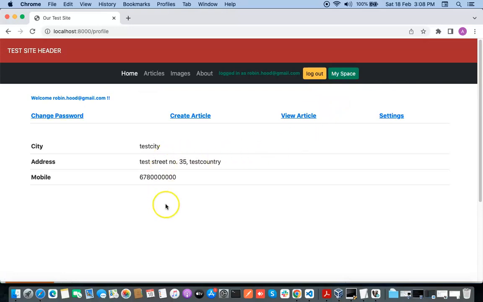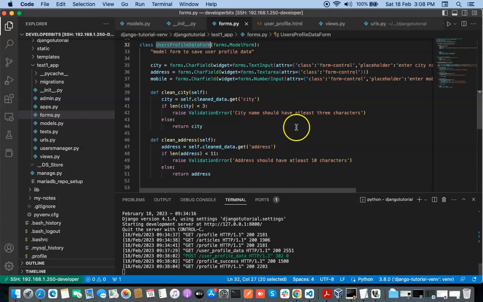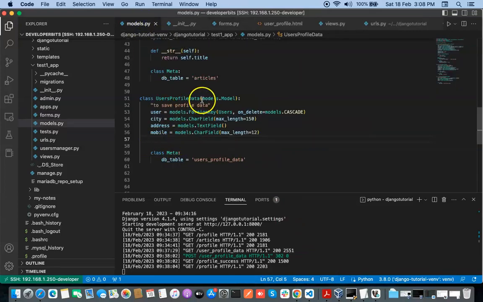You can see the data has been saved here. But we have a task to upload the photo of the user as well. So how can we upload the photo or file for the user? We need to make some changes in this model form and also in the model. There are some initial steps which we need to take.